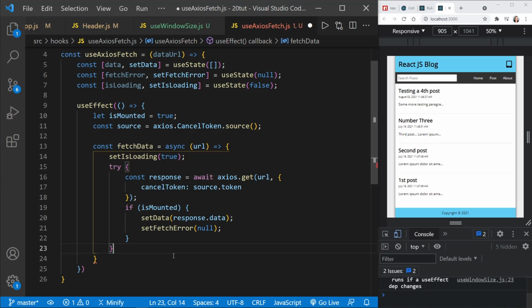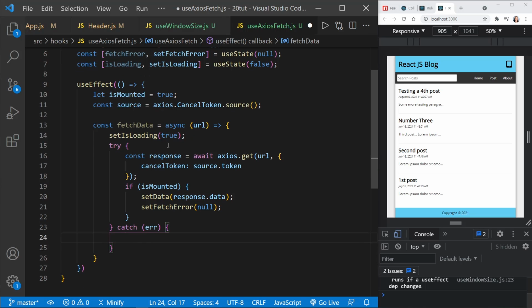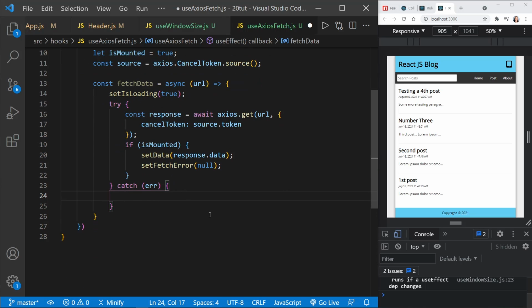So now we've finished our try block, and now we need our catch block. And once we catch an error, and I'll scroll up just a little bit, we once again need to check if isMounted. And if the component is mounted, just like above, we can set the fetch error, now instead of the data, and this will be the error.message. And we'll set the data to an empty array because we received an error.